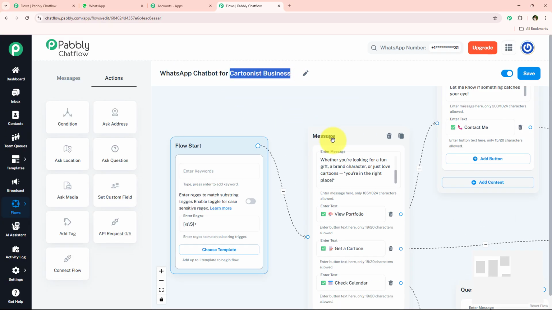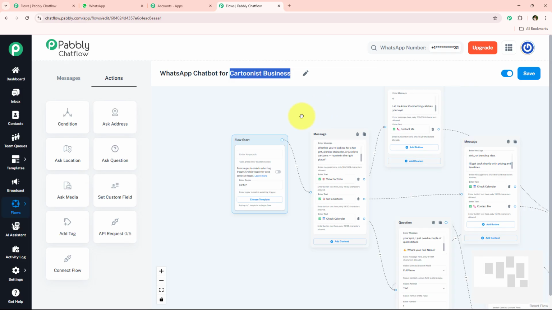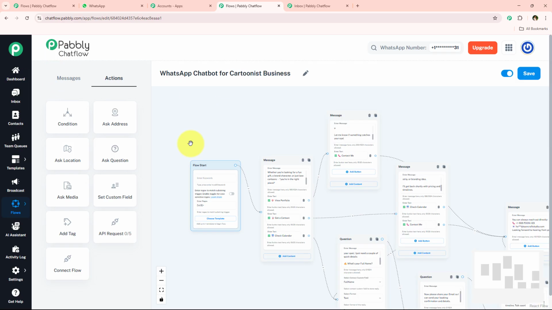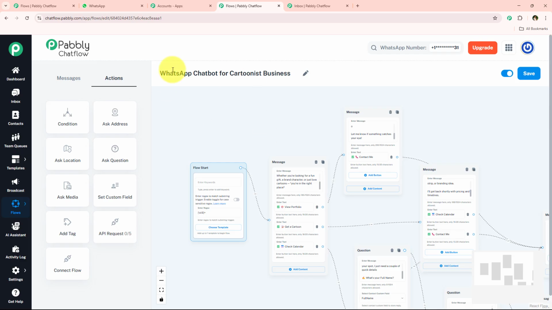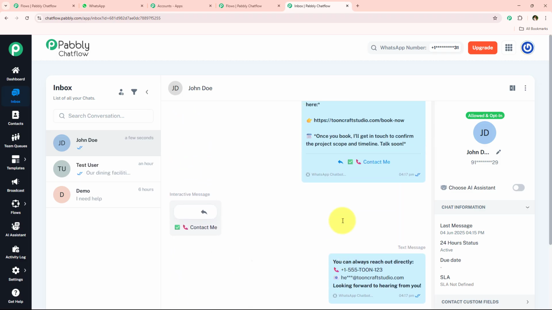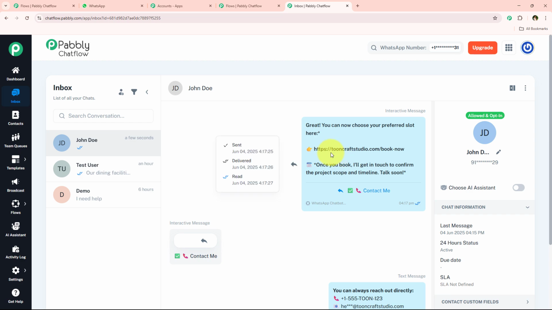But not only sending and receiving of WhatsApp messages, this chatbot offers many more useful features. And to show you those features, I'm just going to open the inbox of my Pabbly Chatflow account in a new tab. I'm just going to show you some amazing features which this WhatsApp chatbot offers. And over here in the inbox section, you can see the proper conversation which happened between the WhatsApp chatbot and the user. Not only this, you can also see when the message was sent, delivered, and read.